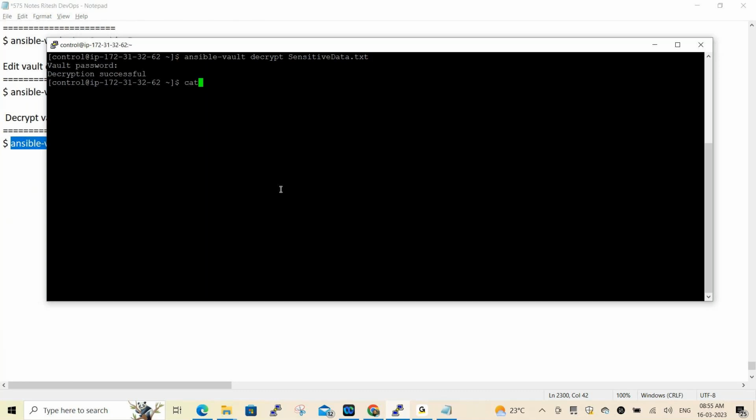Now, how will you identify it is decrypted? With the help of the cat command, you can check the file. Without a password, you can see the details. Showing the details. Hope that you are getting my point. You can check with the help of the cat command, or with the help of the VIM editor, or in whichever way is convenient for you. So you can go ahead with the VIM editor also, and you can check the information. If you want to encrypt this file again, I want to quit from here.